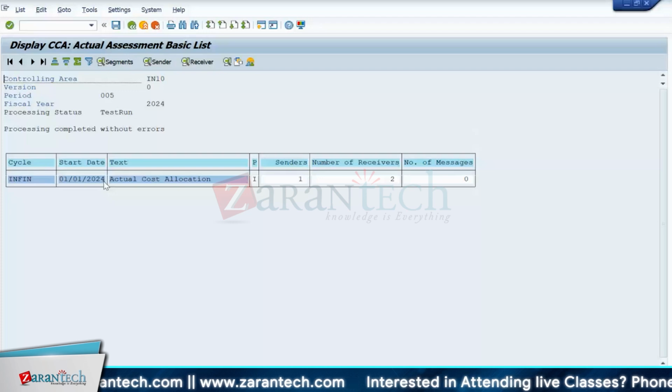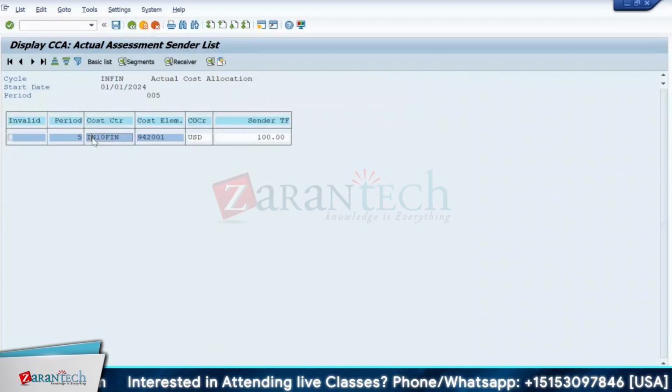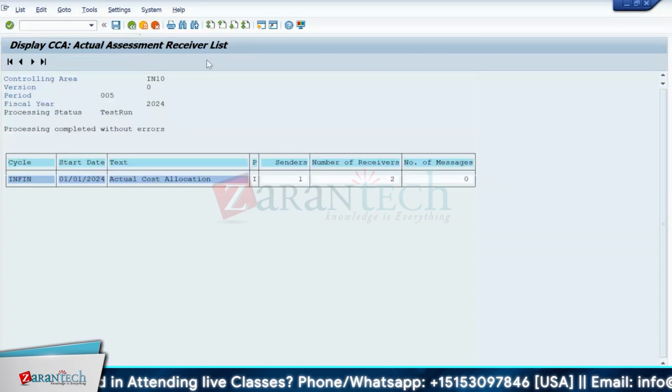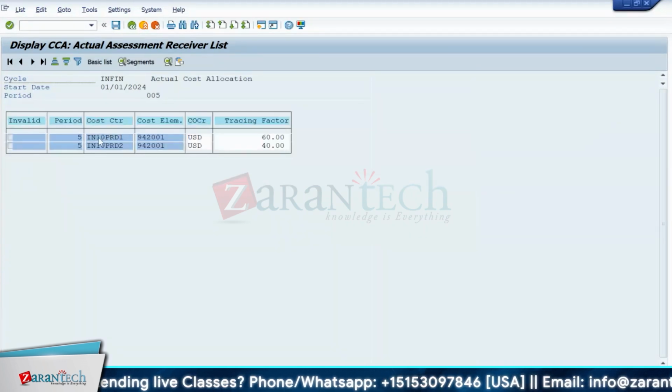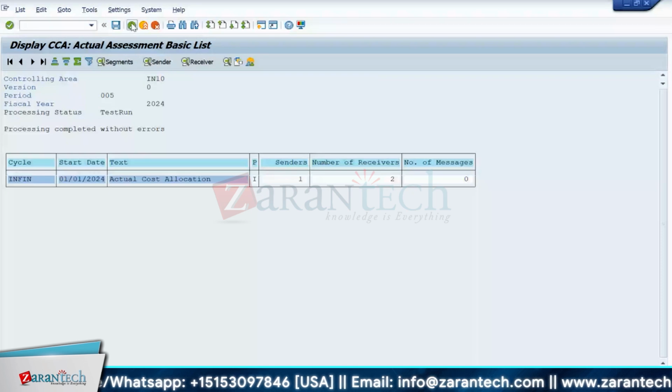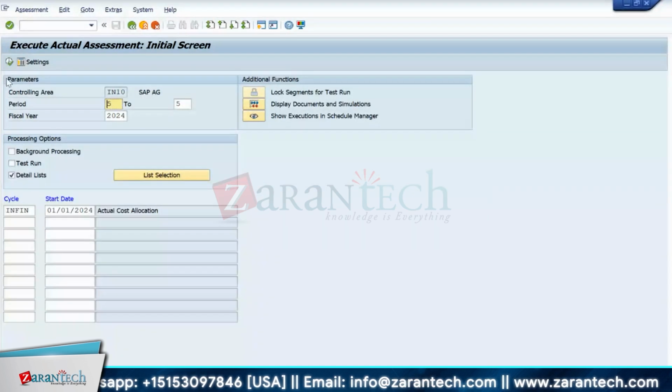Okay, now the cycle is created. I executed it in test mode. If you see the sender, you have the finance cost center as the sender, and this is the assessment cost element. 100% we are sending. Receiver, you have 1 and 2 with the ratio of 60-40. Okay, let's remove the test run. Execute.